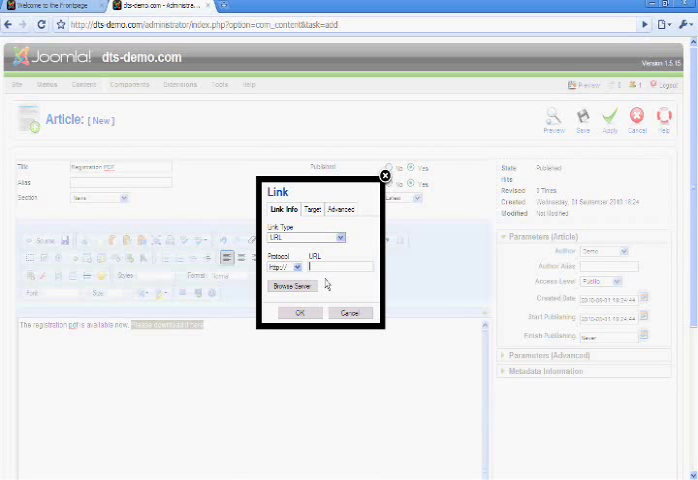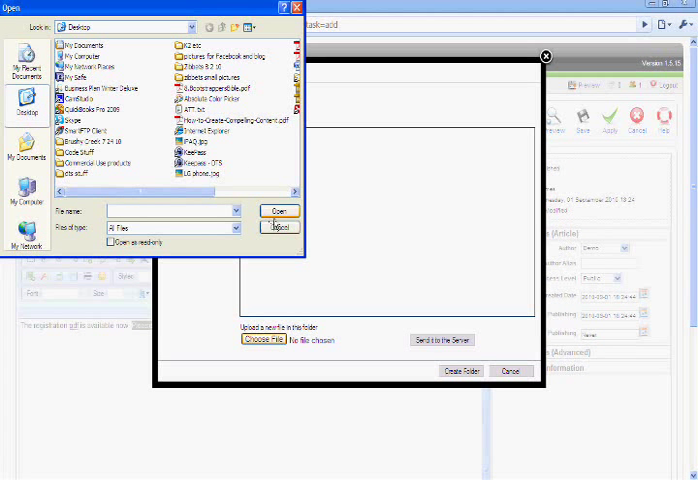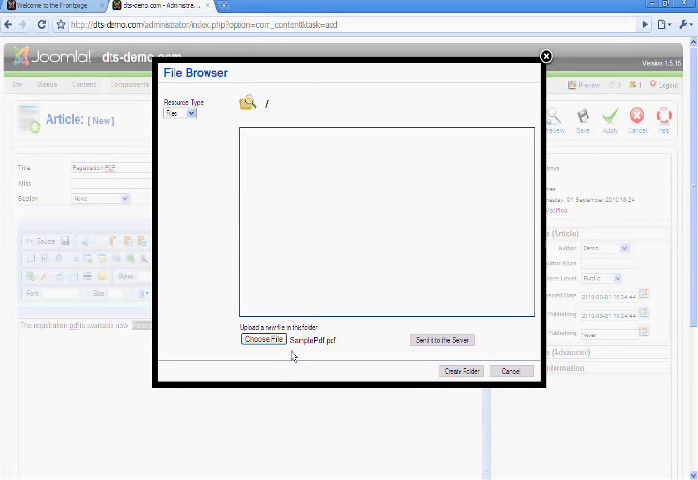Now before we can create the link, we have to upload the PDF to the server. So we'll click on the Browse Server button. And we don't see anything here because we haven't uploaded it yet. So we'll choose the file. I saved my file to my desktop. And now I need to send it to the server.